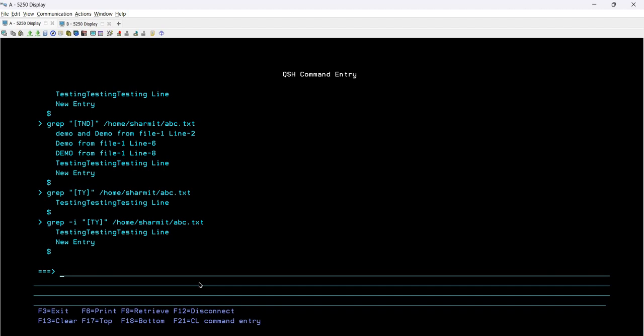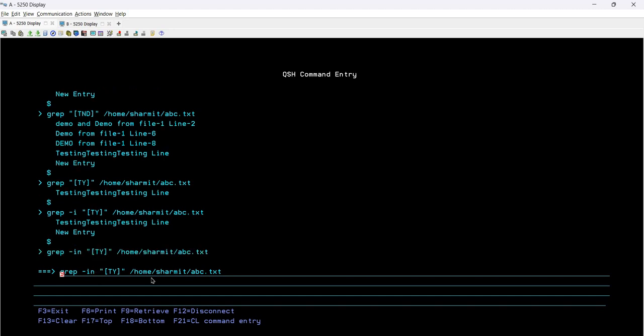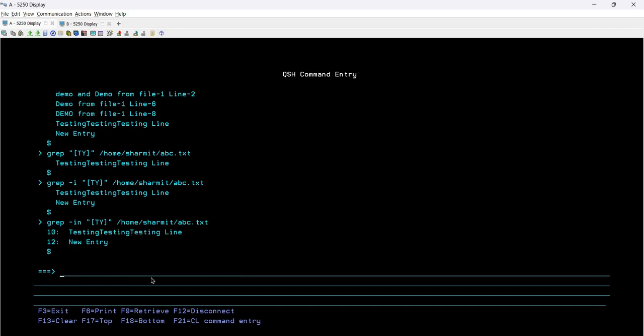All right, now will it be possible to fetch the line number as well? Yes, it is. You can simply put your hyphen i and n, then simply hit enter. What it will do is print the line number of the lines where any of these characters is present. So you can see line number 10 is there, line number 12 is there.